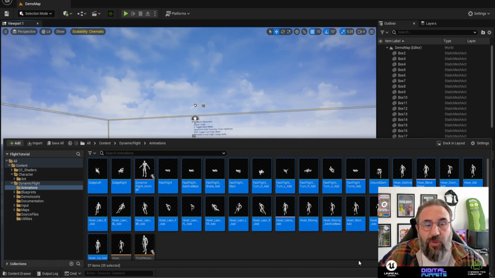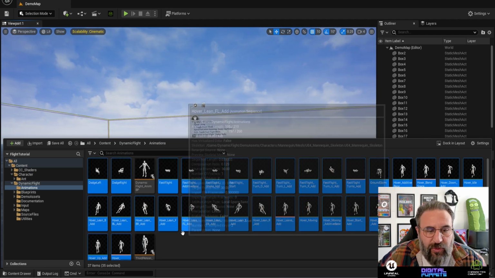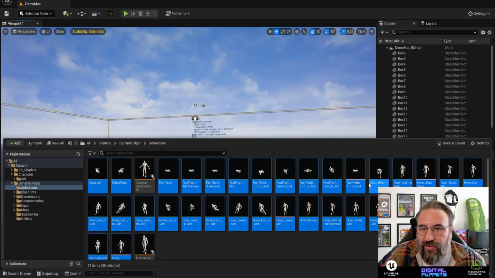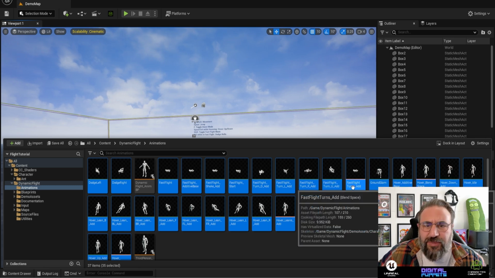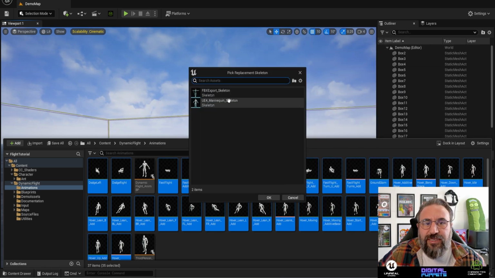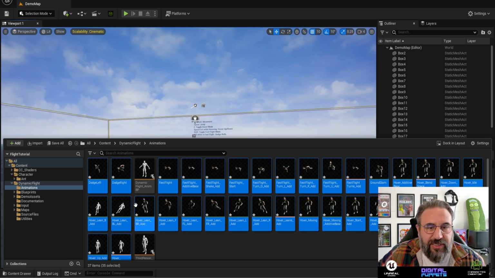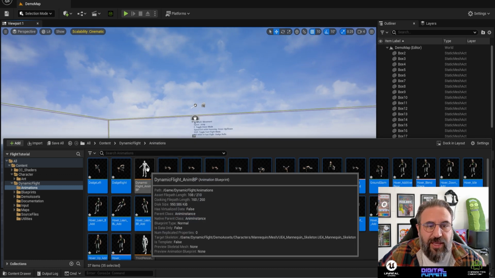So I'm going to basically select all these animations except for the animation blueprints. So all the green ones, and there's a couple of light orange ones where they're blend spaces. If you right click and choose Replace Skeleton and select the one that we've just imported, mine's called FBX export skeleton, press OK, and as you see now, if you go through, you can see that that's updated.